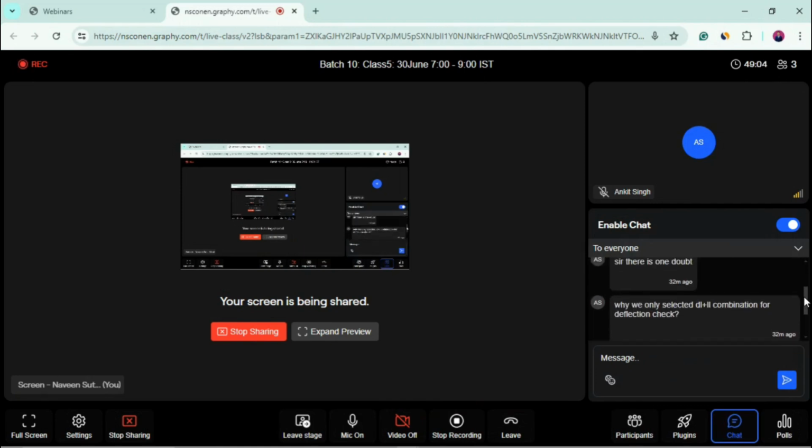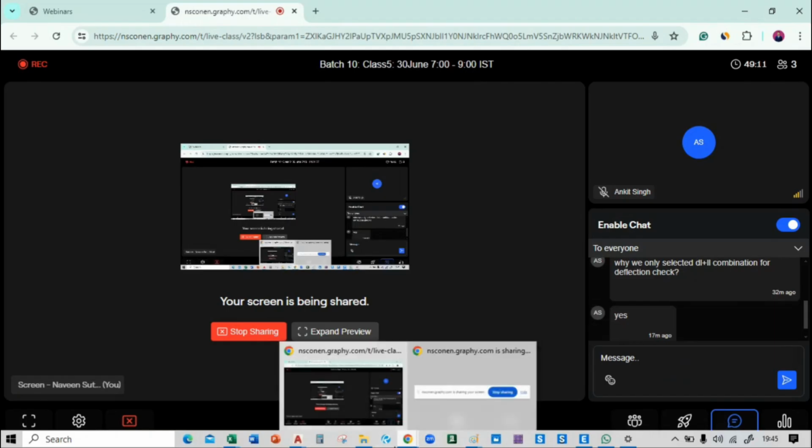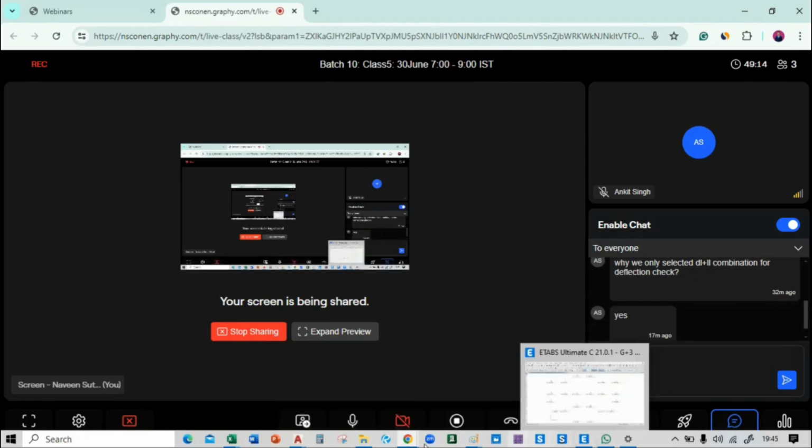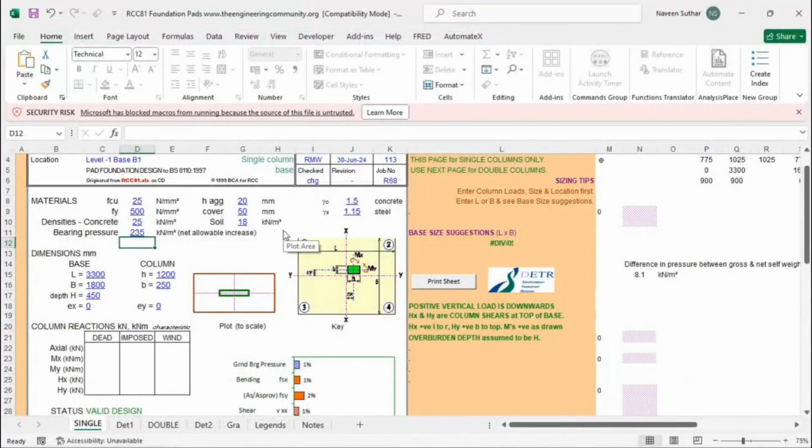I don't know why. Okay, why we only selected one full reflection check. So we are not doing any checks here. We are just preparing the foundation layout. We are easing our method to do the foundation design. I have not taken moment here, so we will check for the moment in safe only. We are only selecting dead load plus live load here, because we want to ease the method to design the foundation.